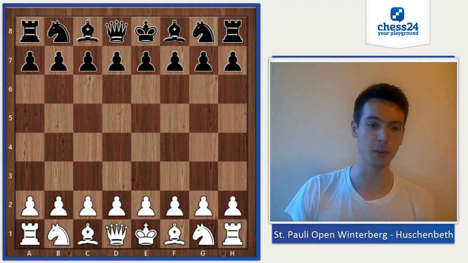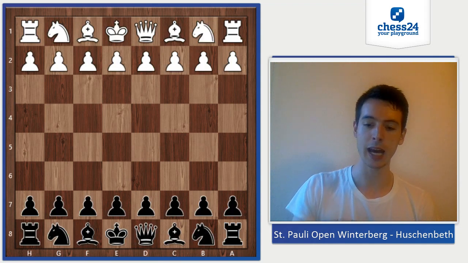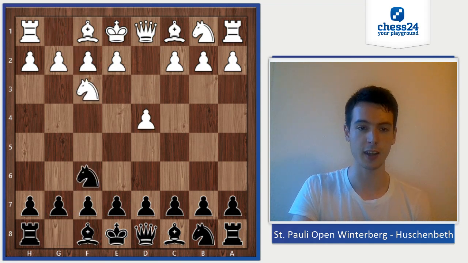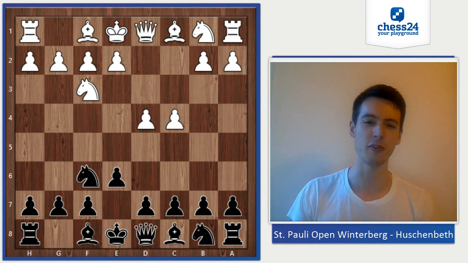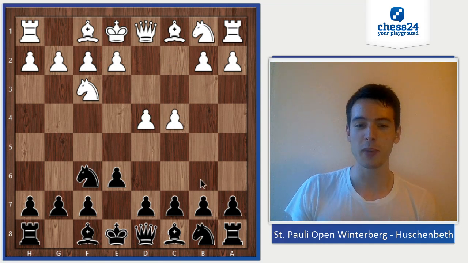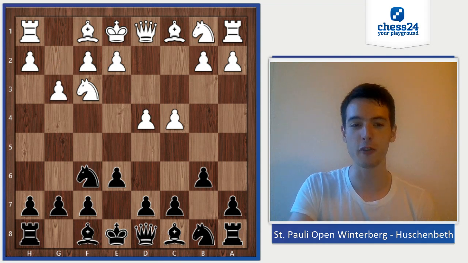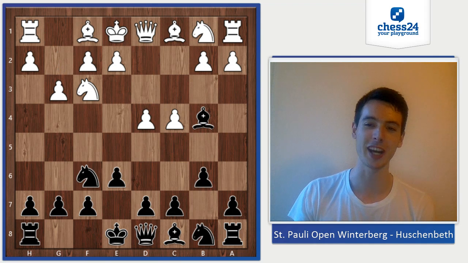So I was playing with the black pieces, so let's switch this board around. And my opponent started with d4, knight f6, knight f3, e6, c4, and here usually I play the Bogo Indian, right, with bishop b4, but there's some annoying lines. So I started with b6, and only after g3 I now kind of transpose into the Bogo Indian by playing bishop b4 check.